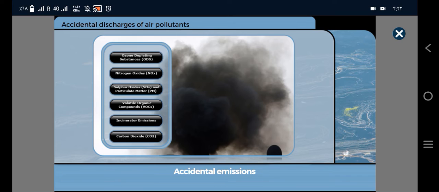Accidental emissions of air pollutants and the rules to minimize them again depend on the type of pollutant. Click on the buttons to find out more about the rules for each pollutant.